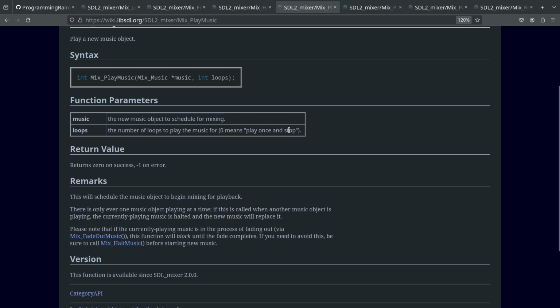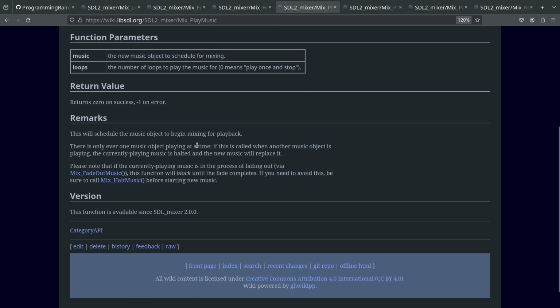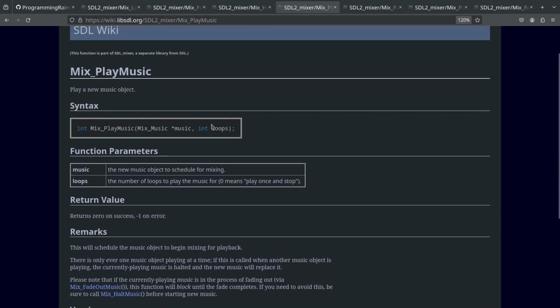0 means play once and stop. So I believe if we set this to -1, it just plays indefinitely. I don't see it saying anything about it here, but I'm pretty sure that is the case. So there's our music, that's our function. And we are going to check if this fails. Return 0 on success or fail. So what we're going to do is call this right before entering the main game loop.